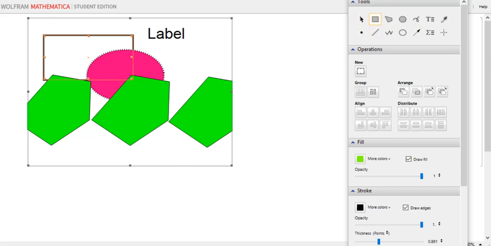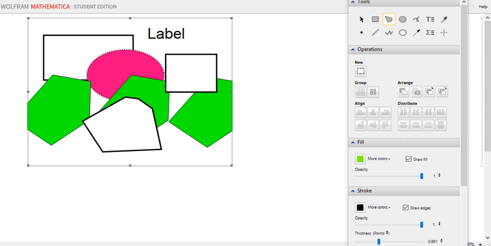The big thing to remember is that if you're drawing shapes like the rectangle or circle, it's a click and drag action. If you're drawing things like a polygon, it's a click, click, click, click, click, and then clicking back at your original point to close off the shape.